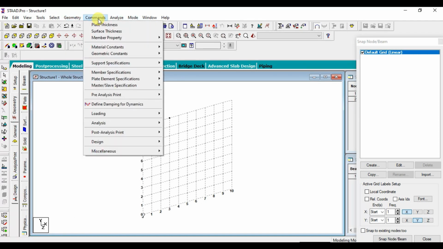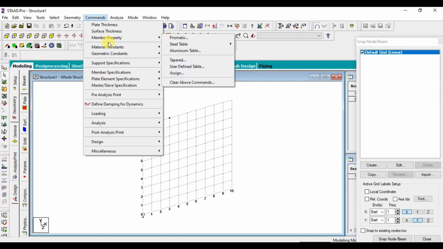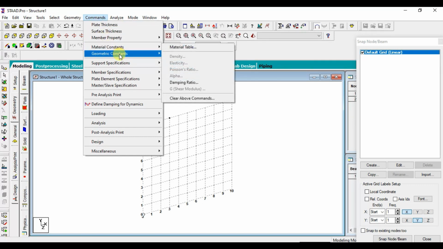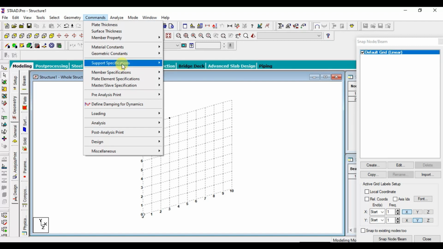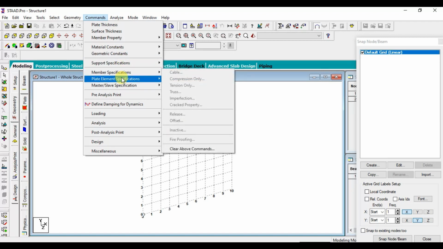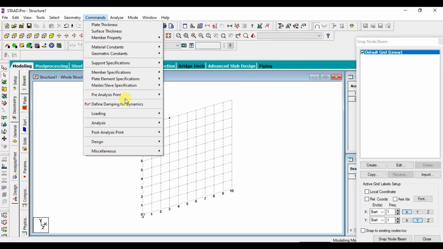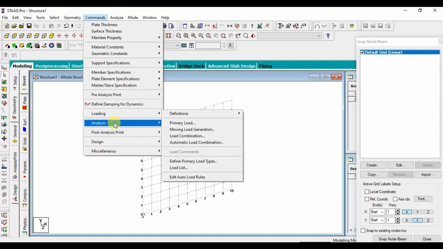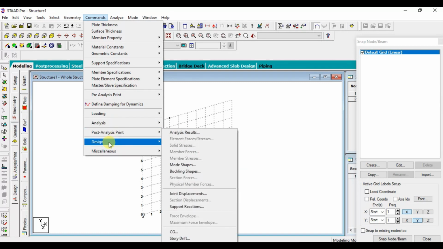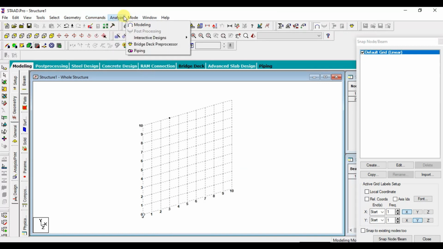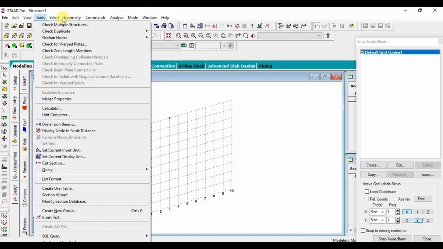The command menu has member property, material constant, geometry constant, support specification, member specification, plate element specification, and it has loading, analysis, post analysis, and then design. Analysis has run analysis. Mode has modeling mode and post processing mode. Mostly we model the structure in the modeling mode, and after analyzing we go to the post processing mode and get the results. So this is about the menu bar.